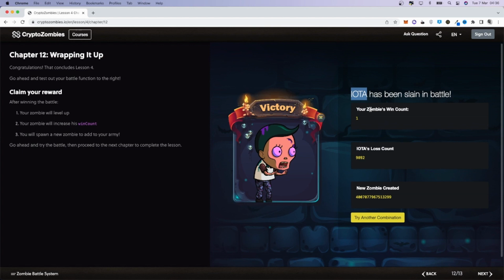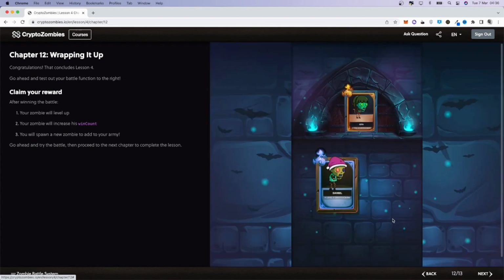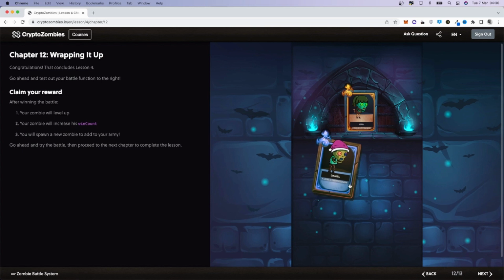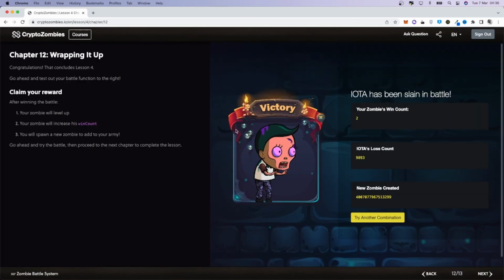Your zombie win count is 1. Your Iota's loss count is, so this particular zombie has lost many times, right? So this is the new zombie that was created. This is the DNA of the new zombie. All right, so let's try another combination. Let's try again and see what it gives us this time around. So I'm gonna attack one more time, and then voila.